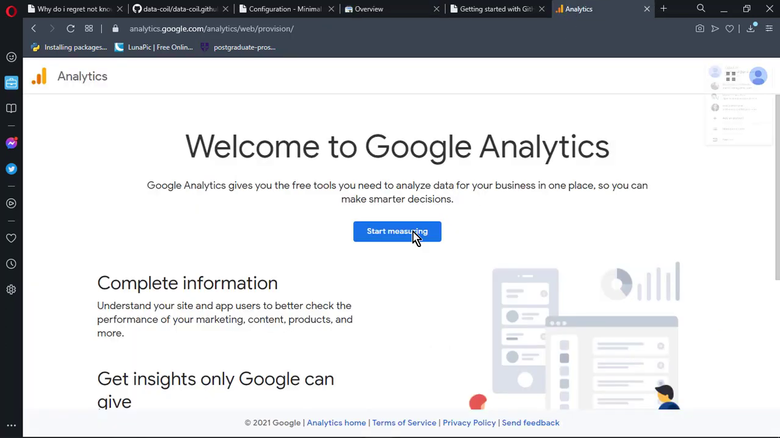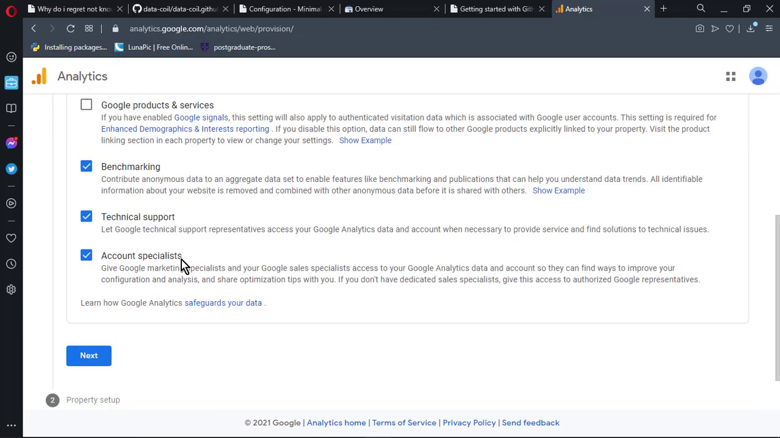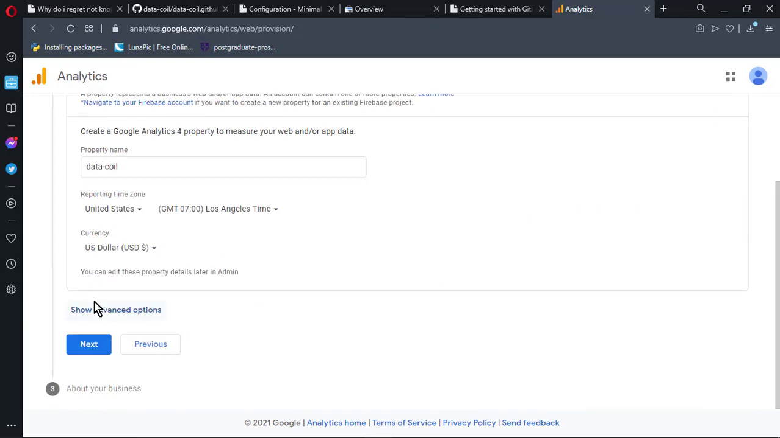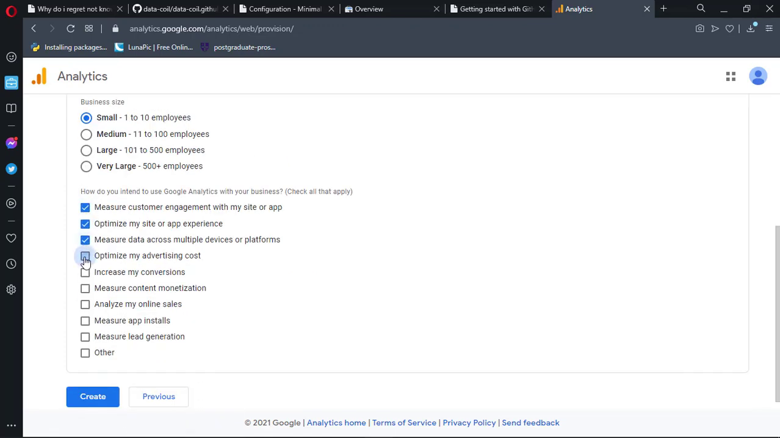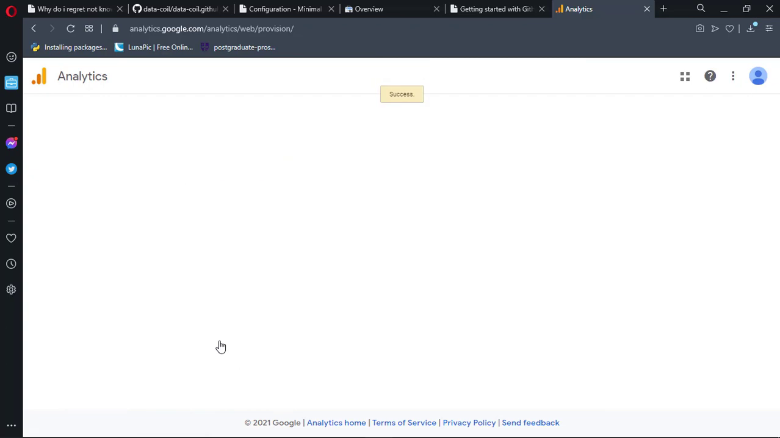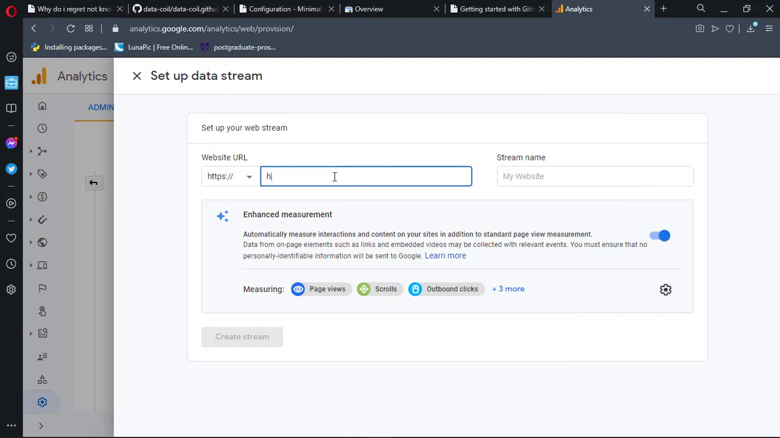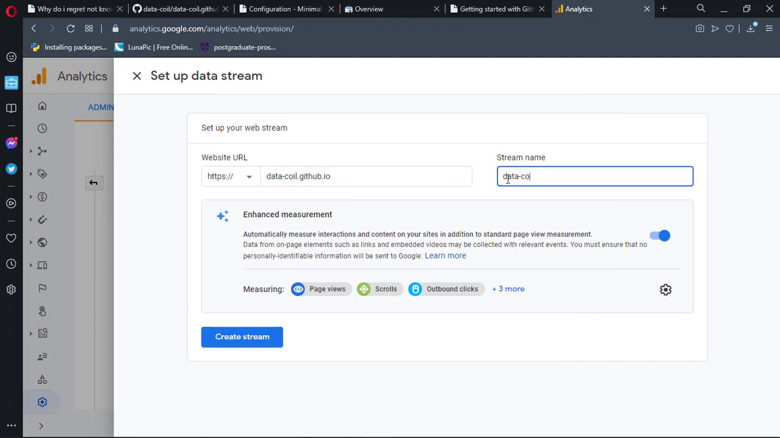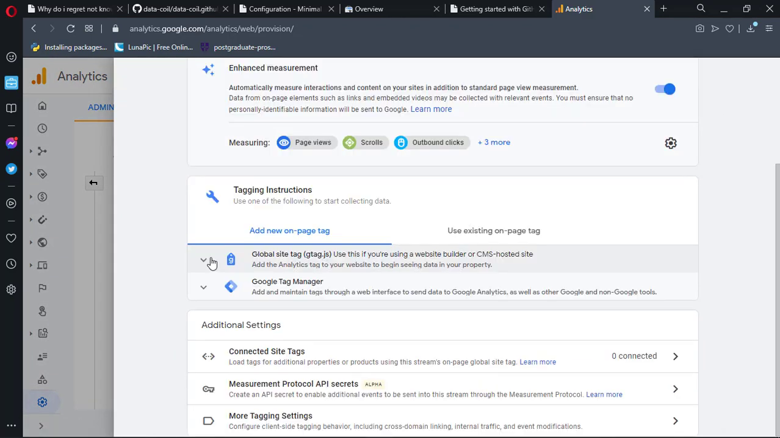The next thing we should be doing is adding Google Analytics to our site. So go to the link given in the description, then click on Start Measuring and fill in the setup form. Give our account a name, and I am giving data-quel, and the same for the property name. Next, select the industry category and then click on what we want to measure. Accept the terms and conditions and choose a platform, and it will be web. Enter the site URL and click on create stream. It will give us a measurement ID, which is a very important ID, and let's follow its instructions.